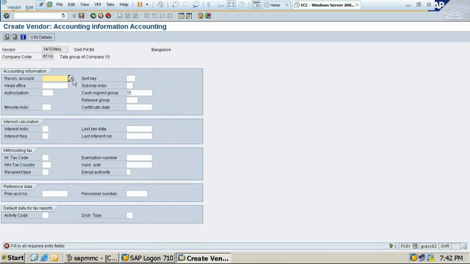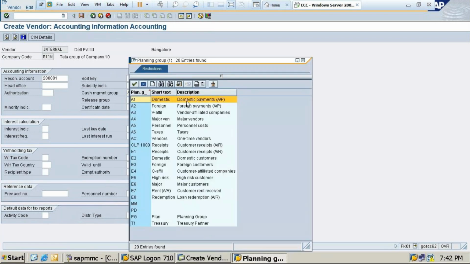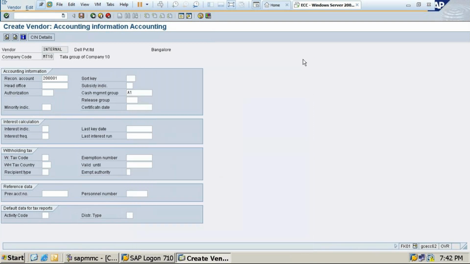So here it will ask you for the reconciliation account. You have to click on the control data actually. Reconciliation account is sundry creditor, and in cash management we have to give A1. Why is it A1? I'll be telling you. A1 is for domestic payments. A2 is for foreign payments. A3 is for a different one. A4 is for major vendors. A5 for personal cost. A6 taxes. When you are using taxes, GST and all, we have to use that. AC for one-time vendor and recipients. This is the cash management planning group. So these are the types. We'll usually use A1.